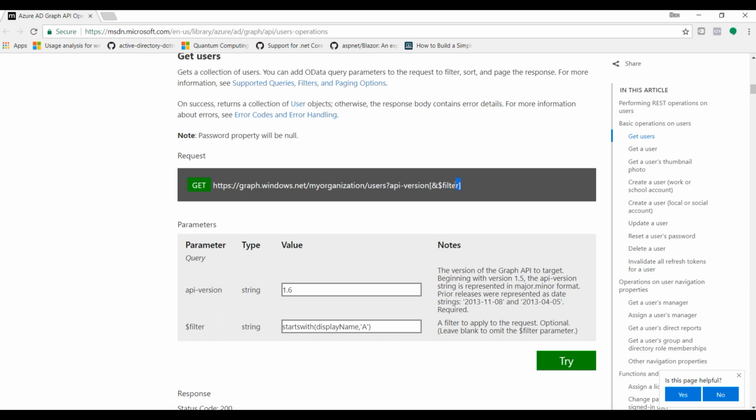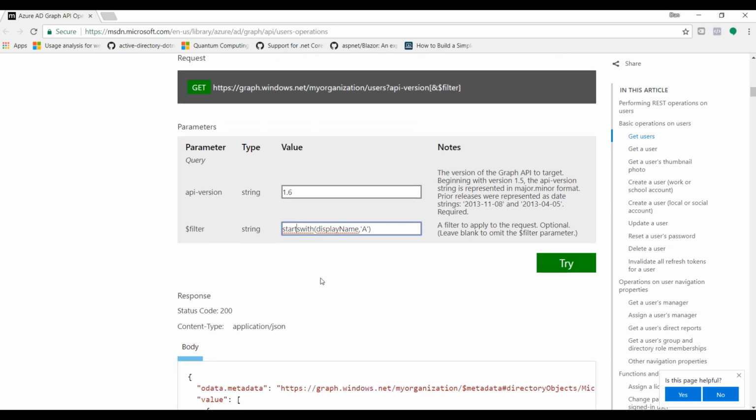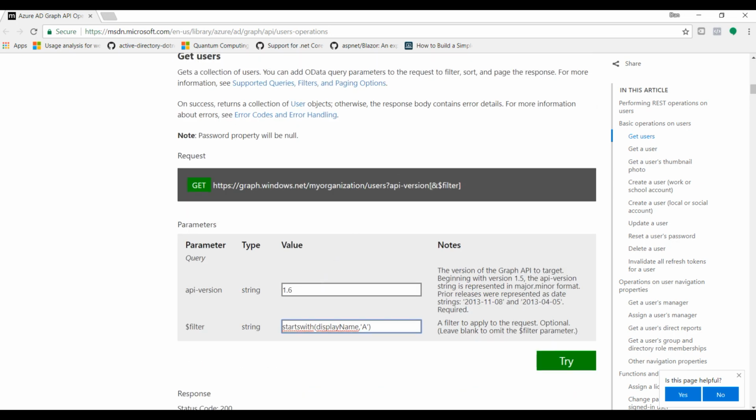We would need to provide a query string which declares the API version that we want to target, and optionally a filter if we want to specify one. But at least the query string is very important, so when we construct our HTTP GET method, we will have to make sure that we append this query string to our call.